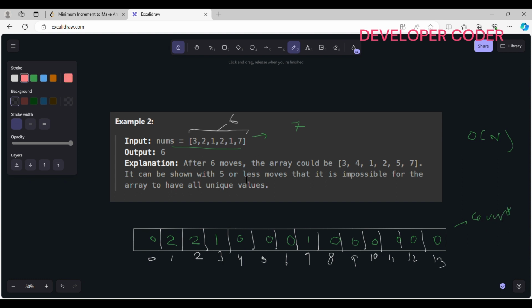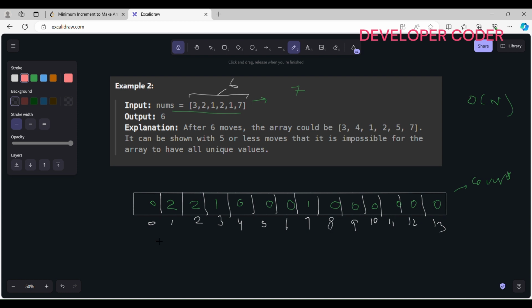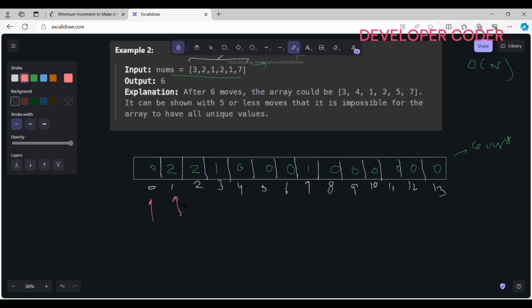So initially, see, I don't need to do anything here. Here there are two ones, right? So there is one duplicate here. In the taken variable I am going to store the number of duplicates that I have at this particular position. So how can I do that? What is the count of this 1? It is 2 minus 1. So how many duplicates are there? 1, at this particular index. Okay, this is done.